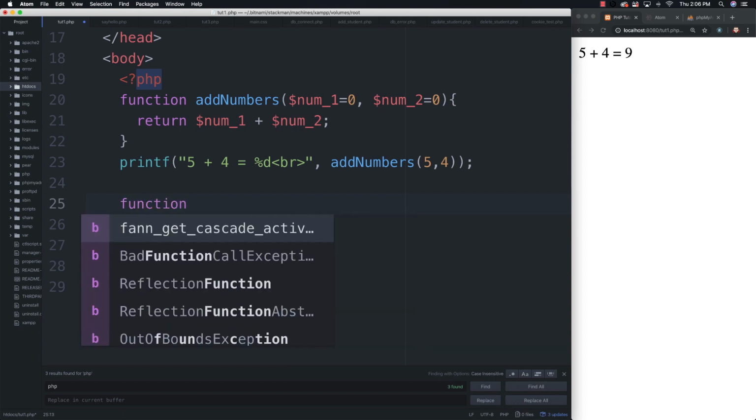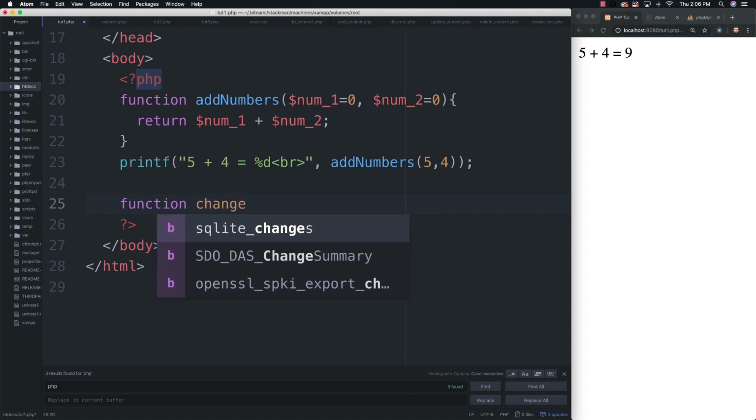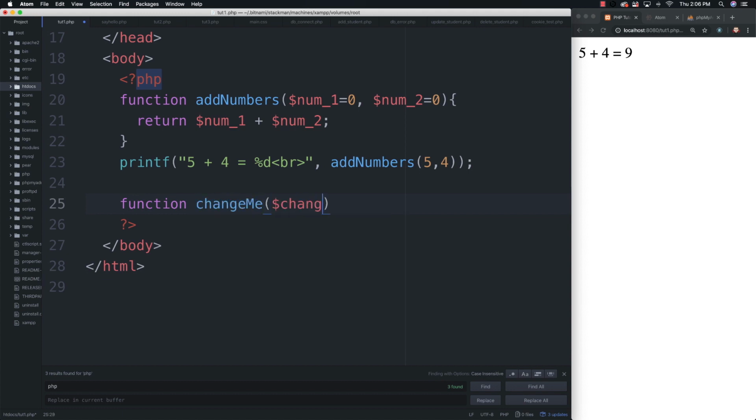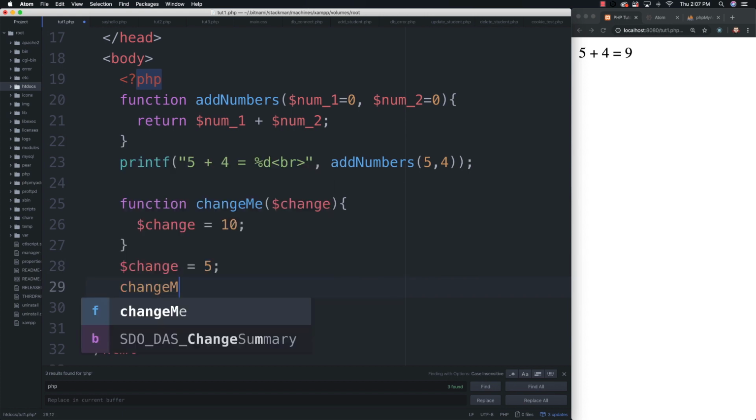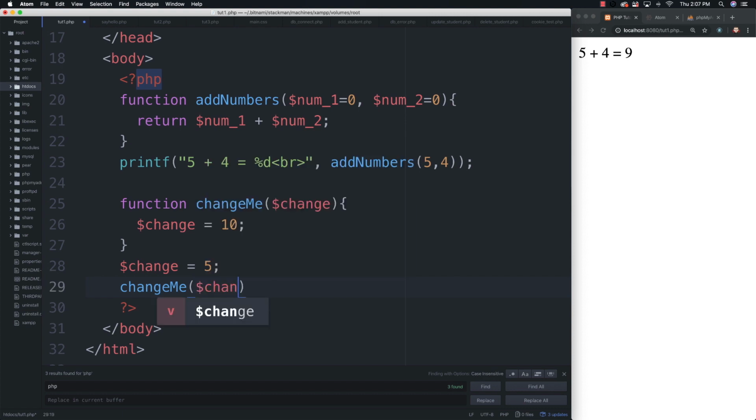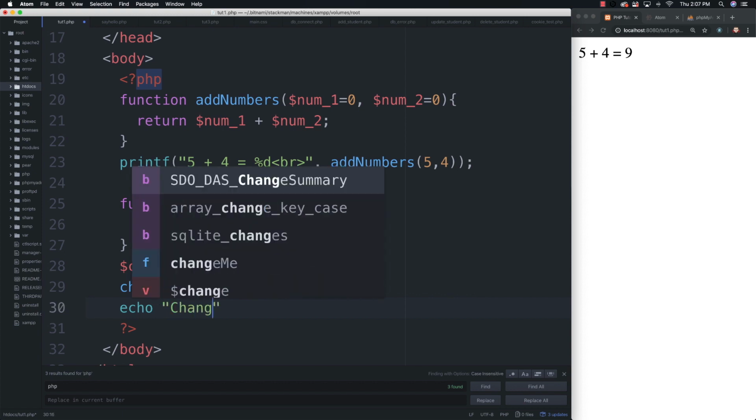One thing that's important to understand, however, is that by default, attributes that are passed to functions are passed by value. And let me demonstrate this. I'm going to create a function called changeMe, and I'll have change be a parameter passed to it. And I'm going to say that I want to get the value of change and change it to 10. Now outside of this, I'm going to create change and give it a value of 5. Then I'm going to call changeMe and pass change inside of it. And then what we're going to do is see what the value of change is after we called that function.